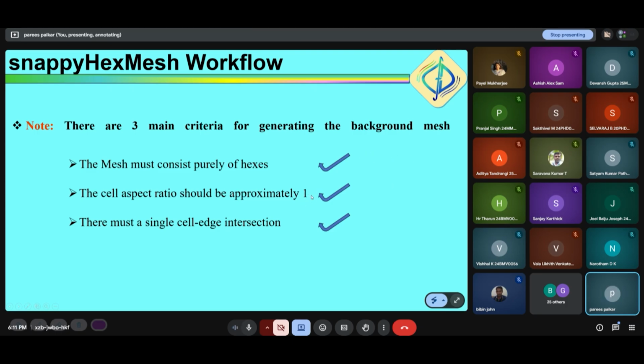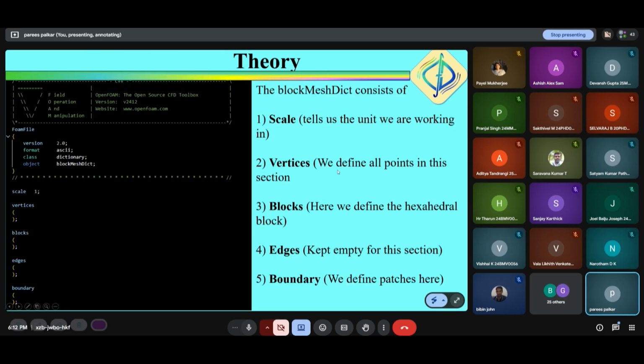Generally we achieve an aspect ratio near 1 using blockMesh only, and there must be only a single cell edge intersection. We'll get to learn about it in the later part. So as we saw in blockMesh, the blockMeshDict file consists of some parts: scale, vertices, blocks, edges, and boundaries. This is explained in the blockMesh section. You can refer back to it again.